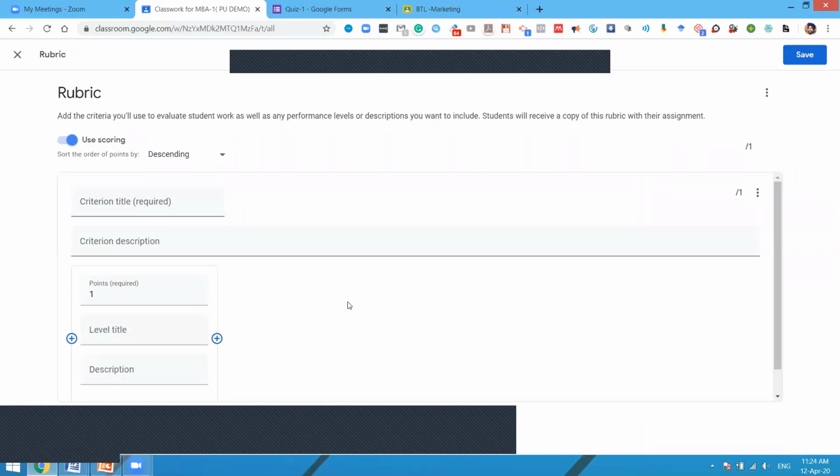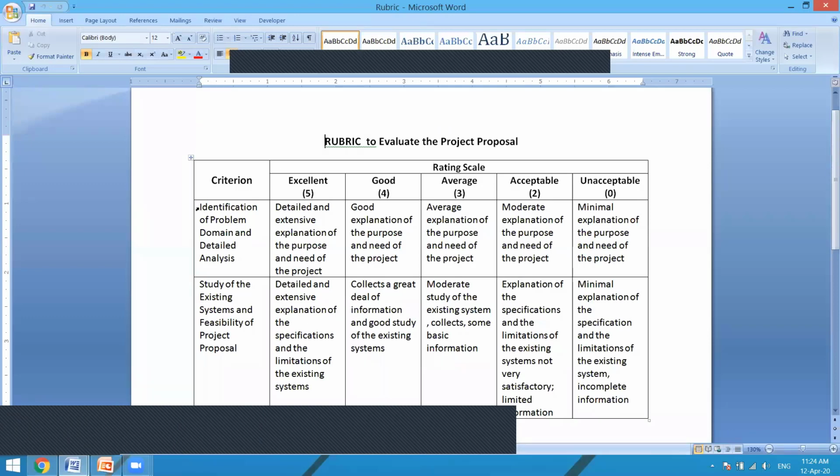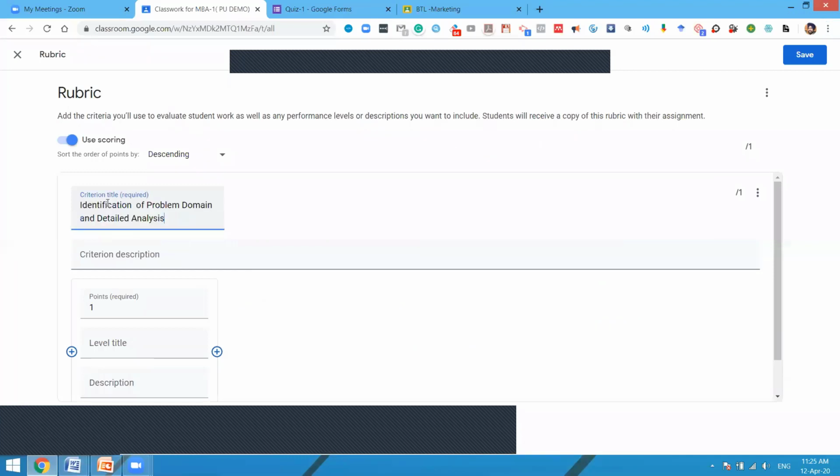Now this is the place where we will design that type of matrix. It is very simple. First, what you have to do is the criteria. What was our criteria in our assignment? First criteria, it was the identification of the problem. Right? Just copy it and paste it in the criterion title. Done. Description is optional. Just leave it.